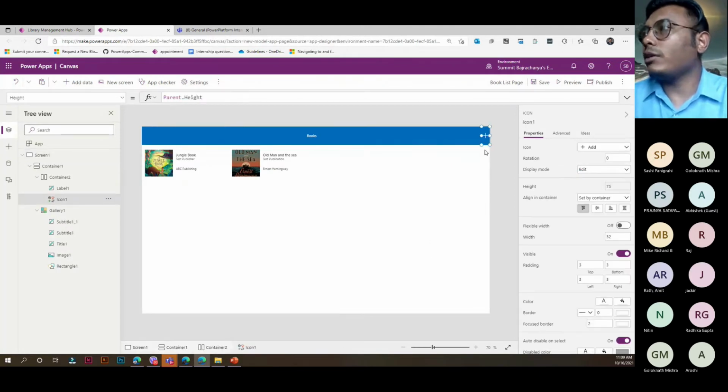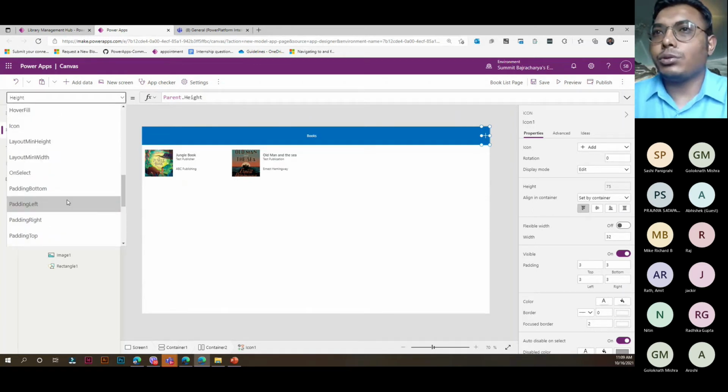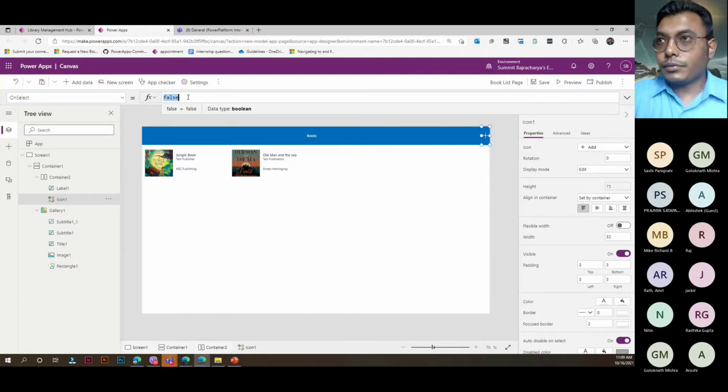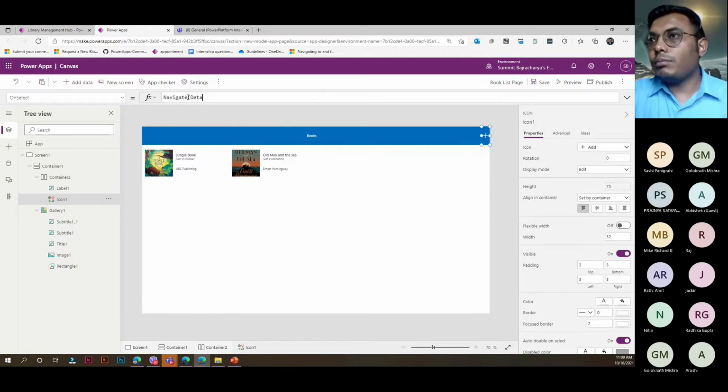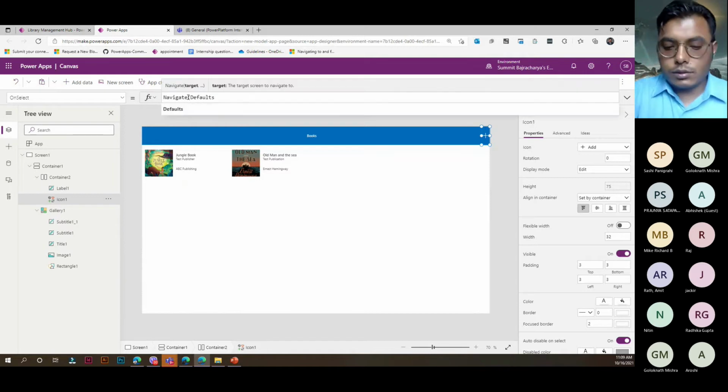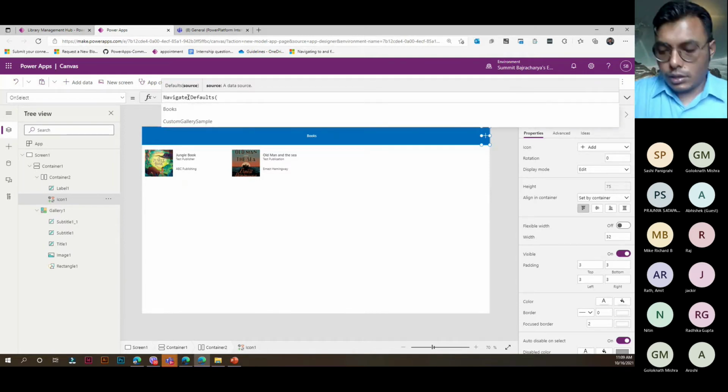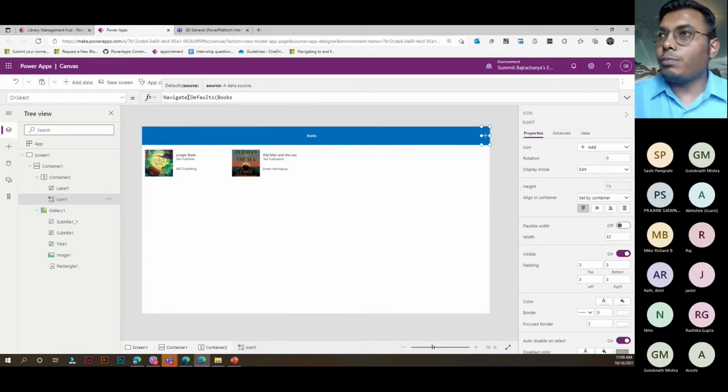But if you want the model-driven form to open from here, what you can do is go to the on select property, and then you can put navigate, and then you can put defaults and books. So this will open you the form within the Power Apps, within the model-driven app. So when I publish it and show you, I think you can get a better idea.